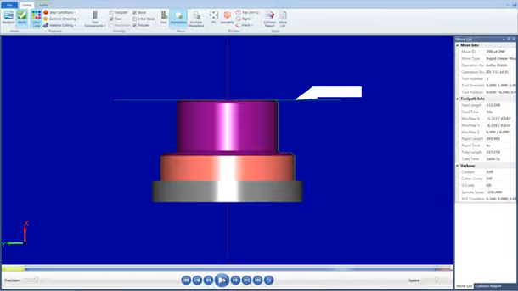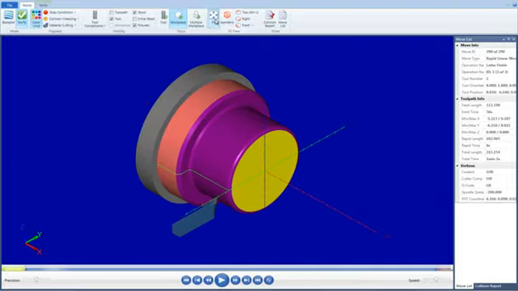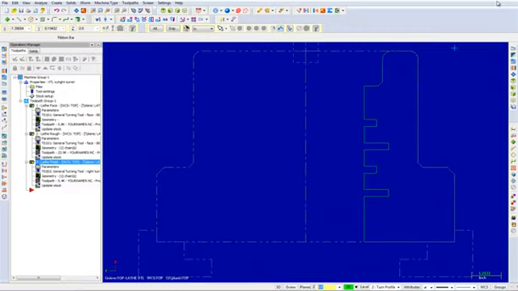To view the whole part, select Isometric View and Fit Screen. Your part will appear as shown. You can now exit Verify. This completes the face, rough, and finish portion of tutorial number 9. In the next video, I will demonstrate the drilling toolpath.